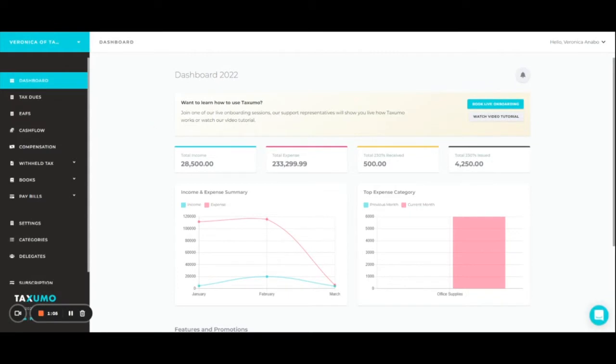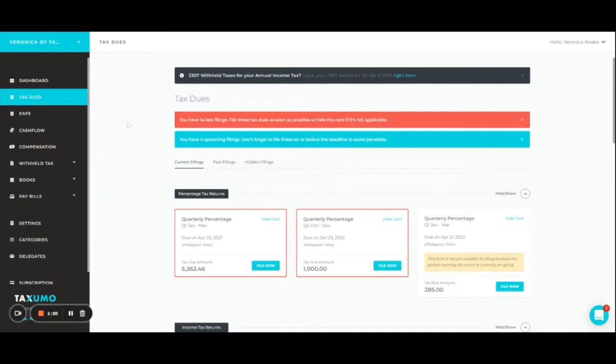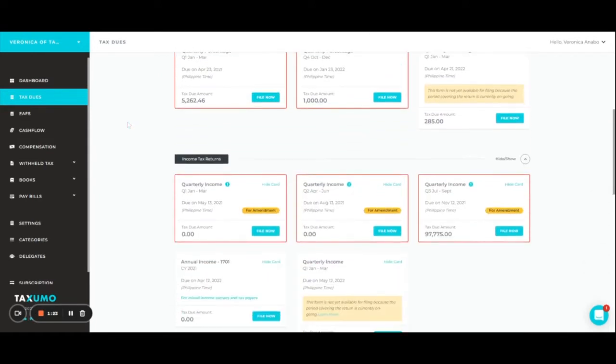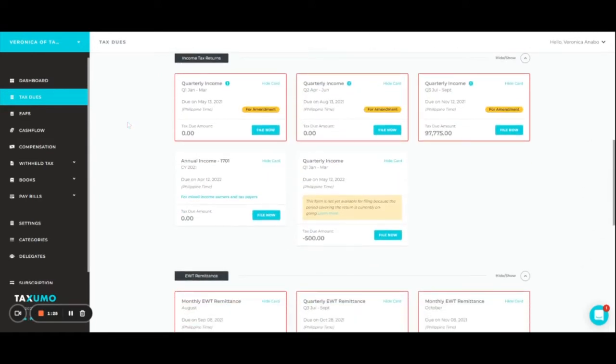Upon signing in, you need to head to your Tax Dues tab by clicking the Tax Dues tab on the left side of your dashboard. Scroll down into your income tax returns tax cards and look for the specific tax card that says Annual Income 1701 for calendar year 2021. Once you have located the tax card, you may click the File Now button so you may proceed with filing.